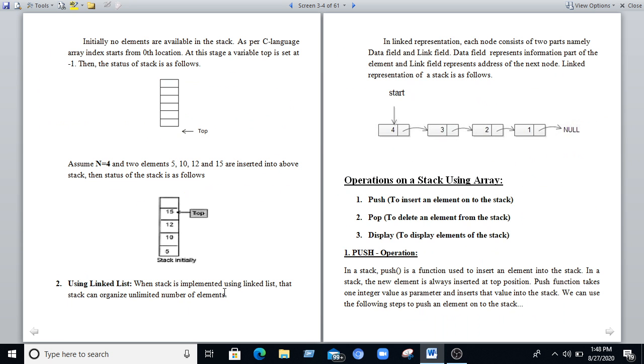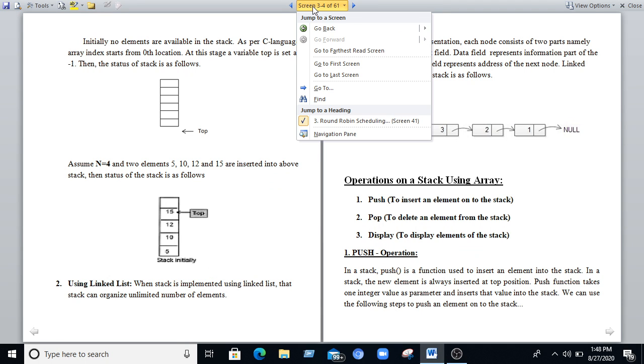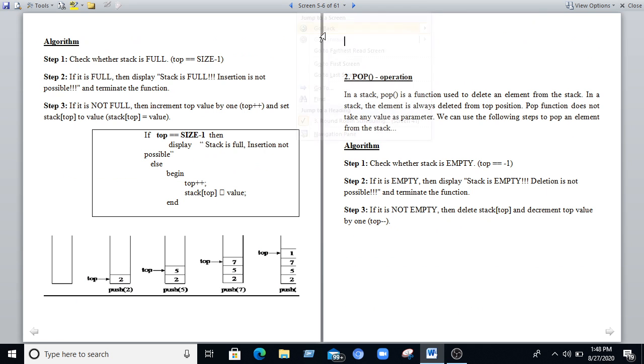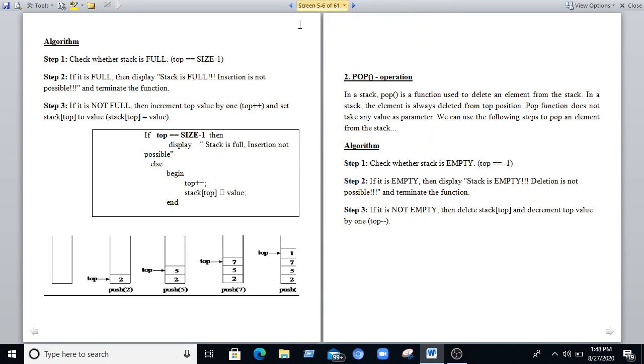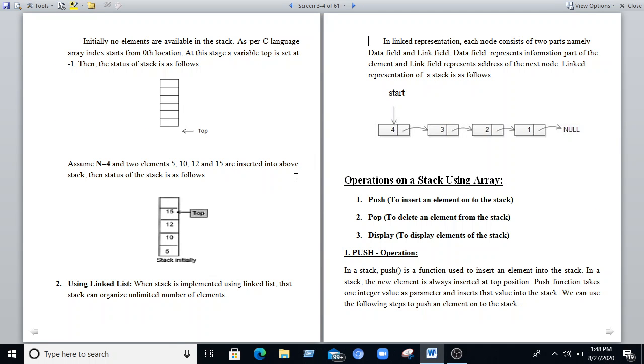Now we are moving to the next page. We are going back. This is the pop operation. This is the push operation. How the operations of the stack can be done. The operations of the stack.